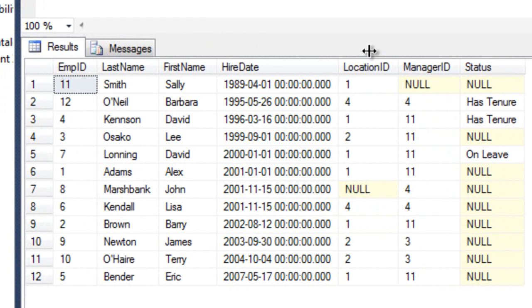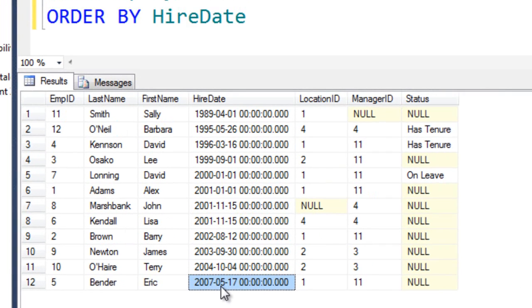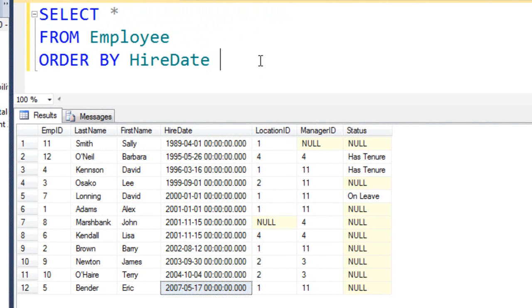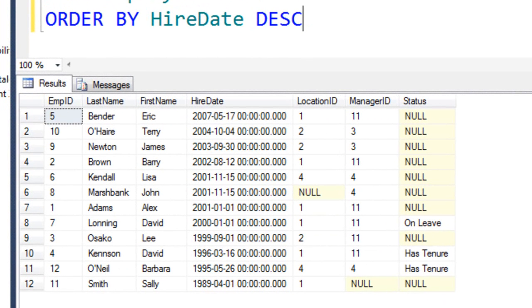The oldest one from 1989, or lowest one, comes first, and the newest one or highest one from 2007 comes last. Using what we learned, if we use a descending sort, we will get our most recent employee on the top and our longest serving employee on the bottom.